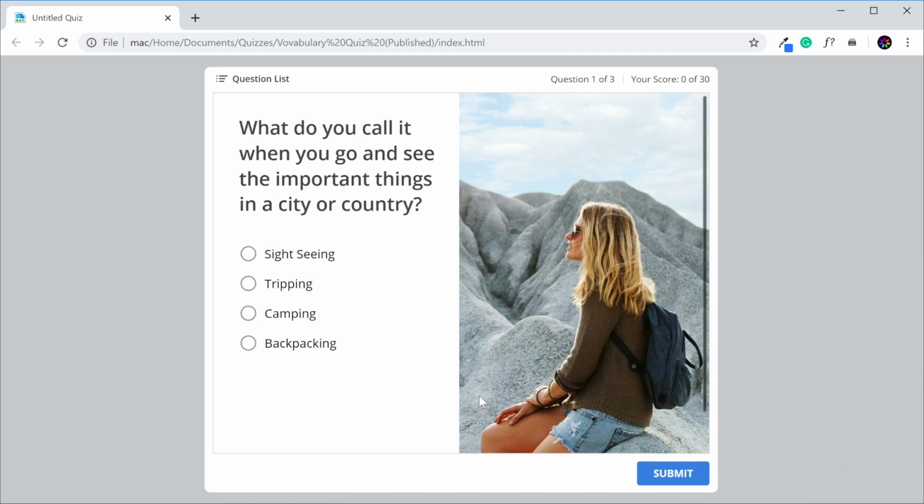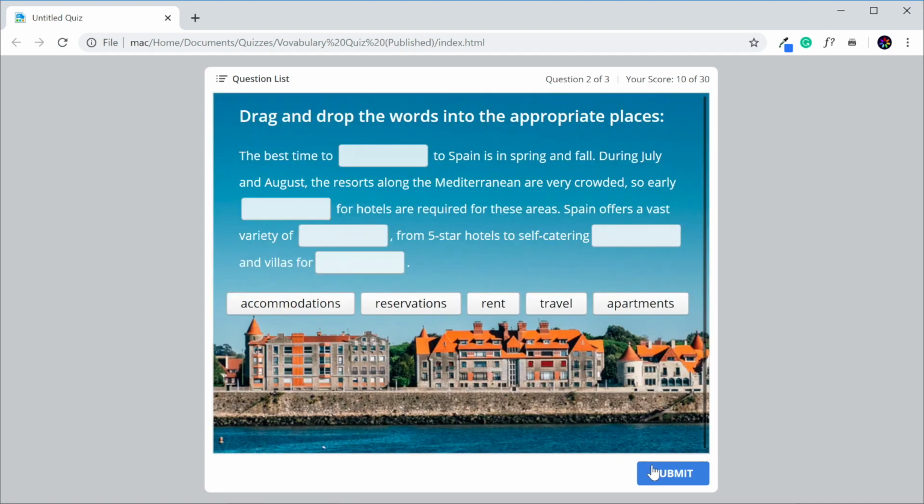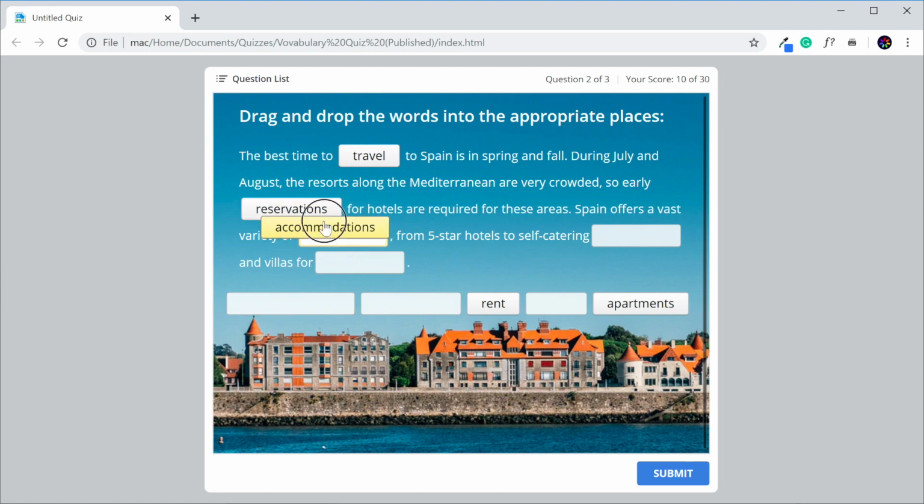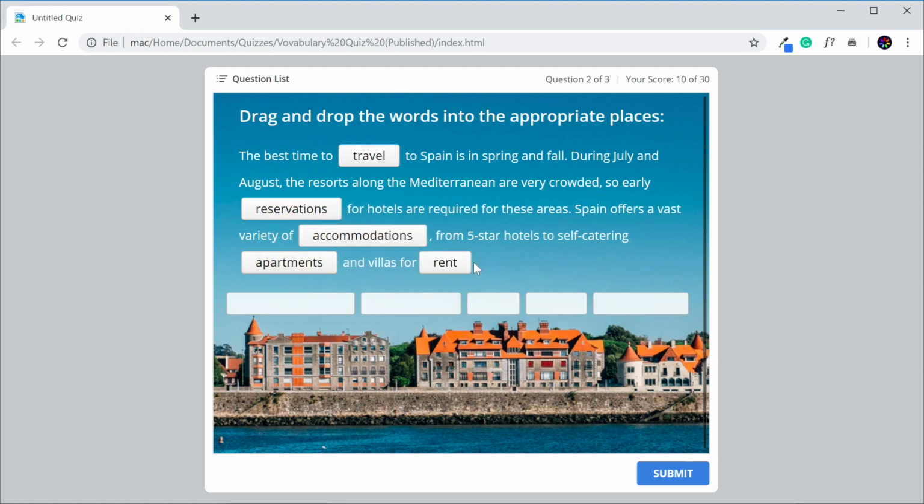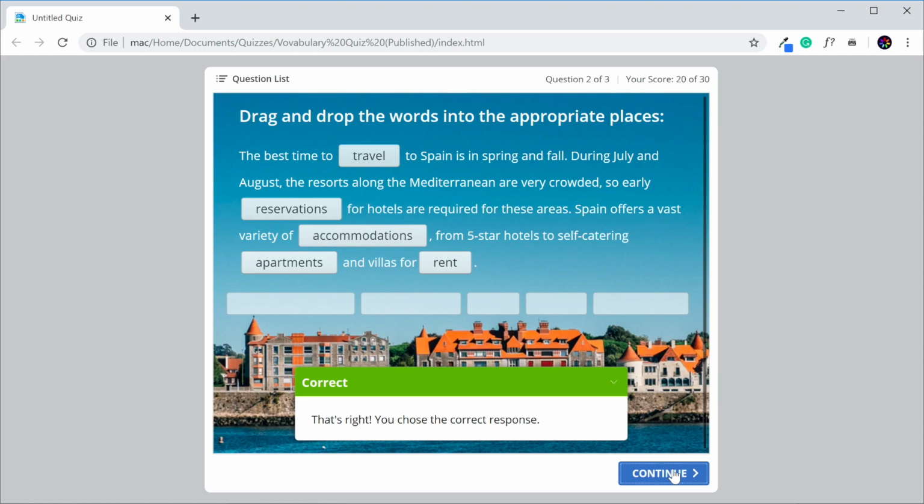Hi! Today I'm going to show you how to create this amazing vocabulary quiz. You can easily create quizzes like this so your learners can test their vocabulary and maybe learn some new words along the way. I'll be using iSpring Quiz Maker to create this quiz.